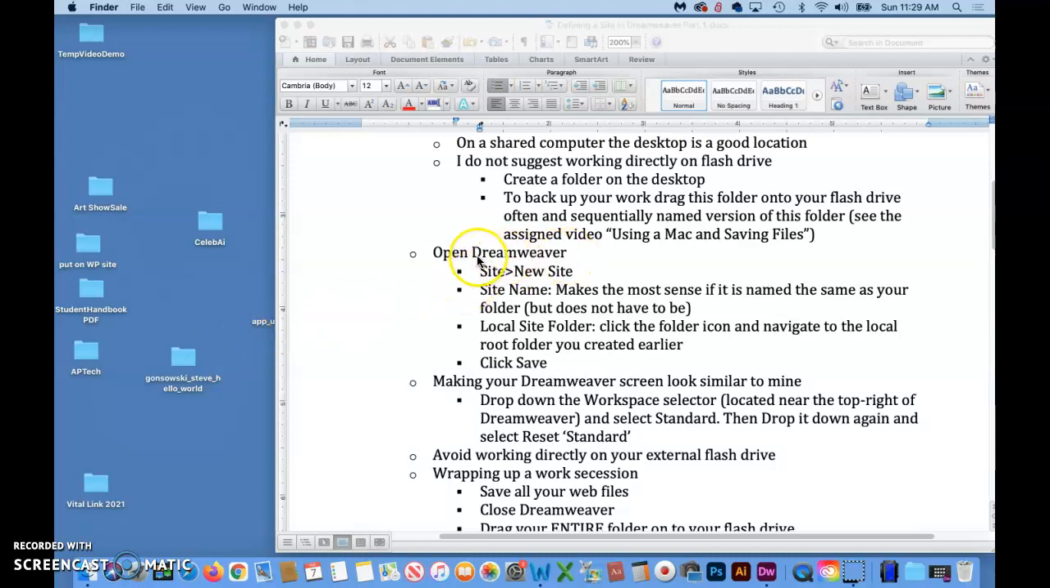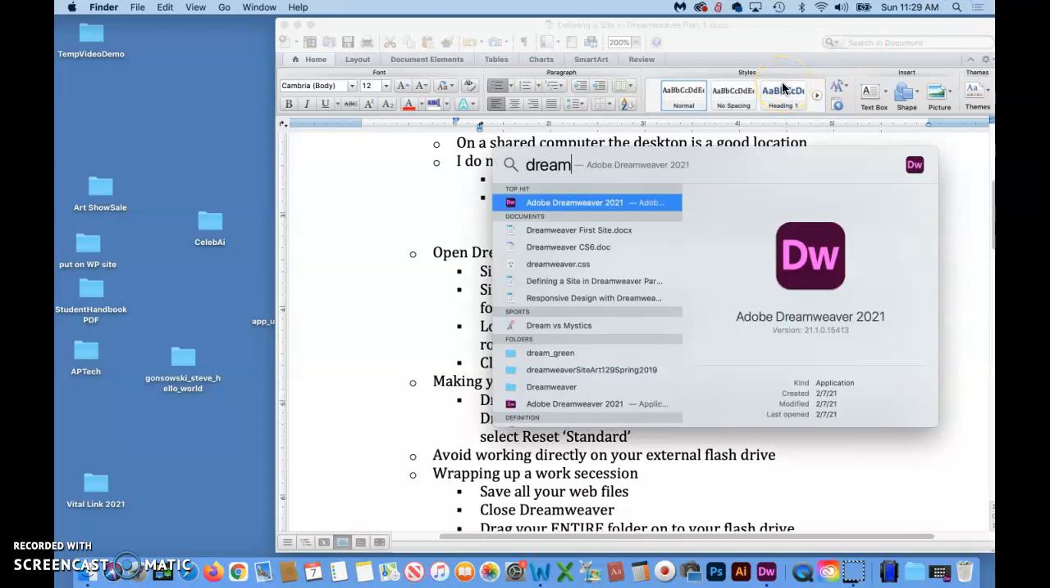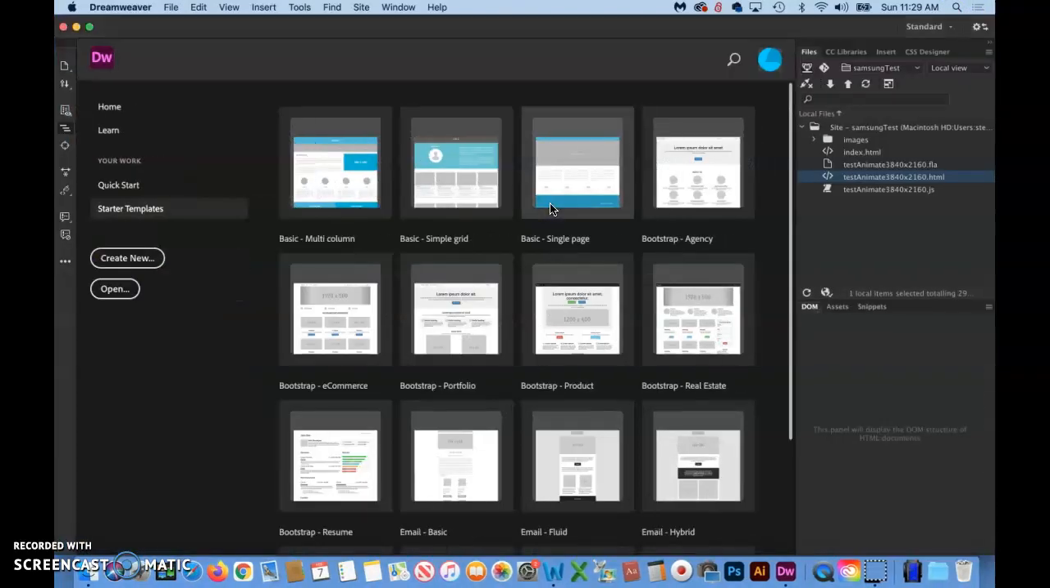Okay, so our next step is to open up Dreamweaver. And if you have the icon down here, you'll just simply click on it. If not, you'll go up to the magnifying glass and you'll type in the name of the program. Just make sure you're working on the latest version.